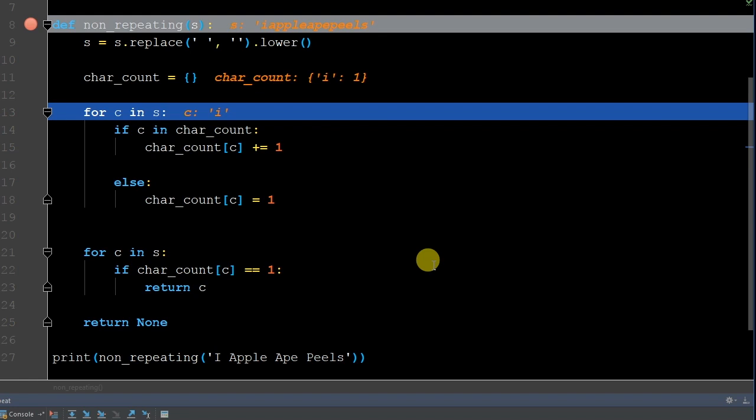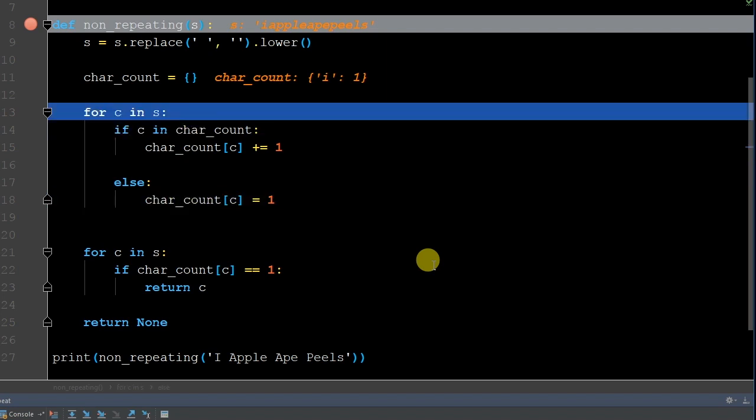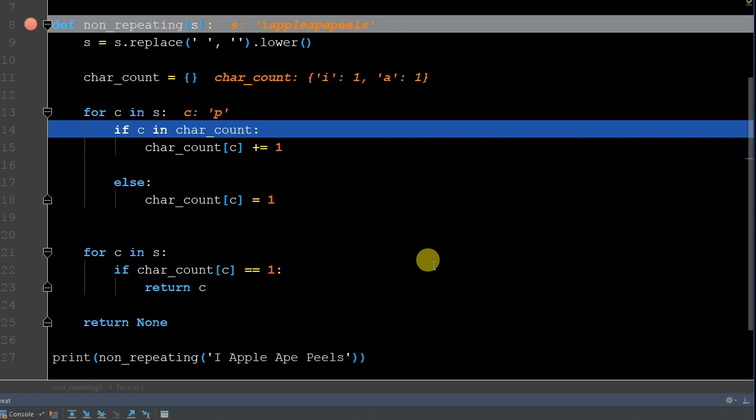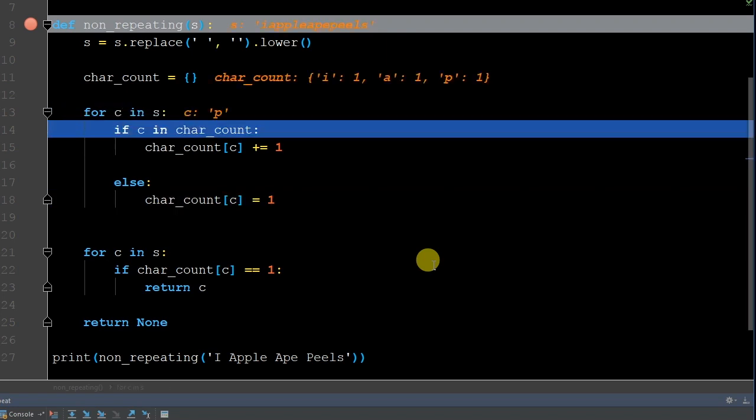It's not a tuple. So now for C in S, we go to A, and it's going to do the same thing. It's not in there, so we're going to go to the else. We're going to go to an A. We're going to go to P. This is the first time it's seeing P. Now we're going to P again. So again, we're at the second P in the word apple.